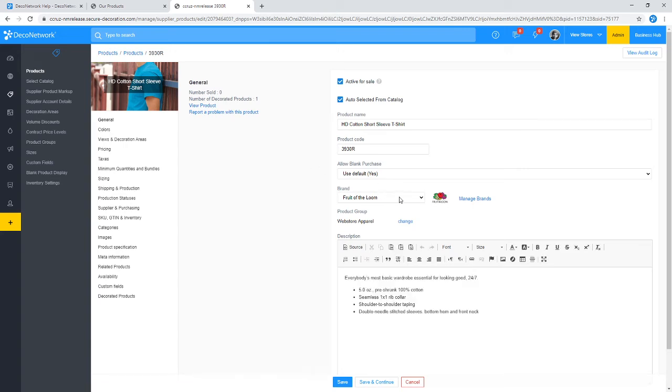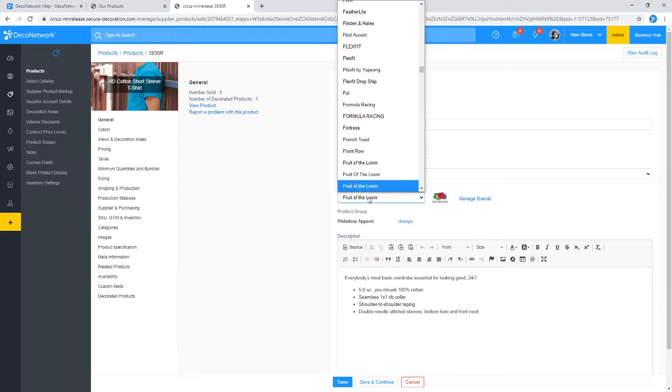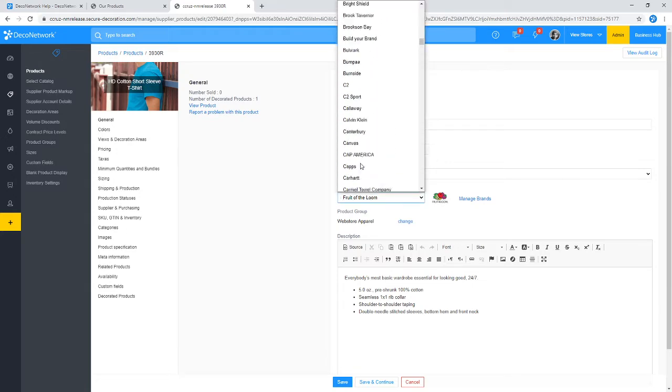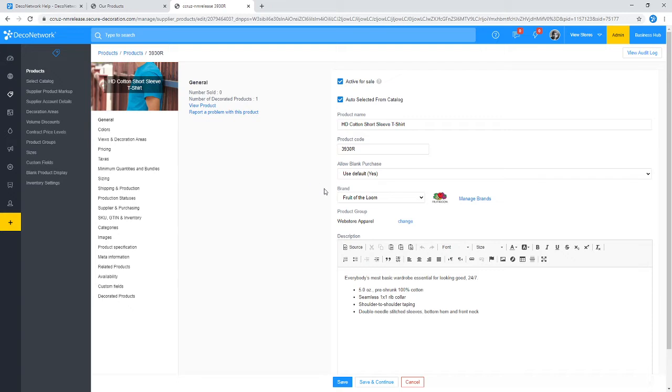And so previously this brand section was just text, right? You could see which brand the item was assigned to, but there was no option to change it to any other brand. And again, this improvement came from user feedback. We have some users who, rather than create products from scratch, copy an existing product from the DecoNetwork catalog and reuse it for their own purpose, right? And that may be to use it as a jumping off point for a product from a different brand.